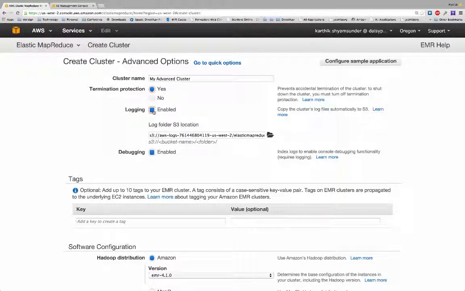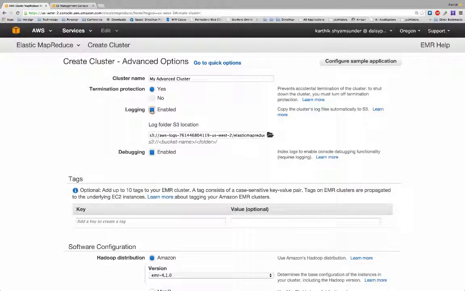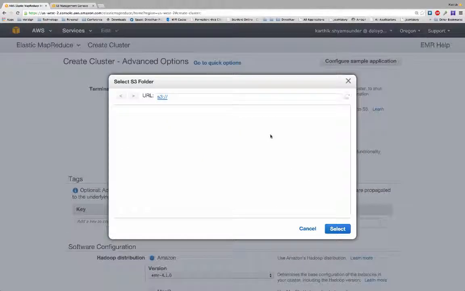Logging. It says, would you want this cluster to log all the outputs? It's by default enabled. I can turn it off, or I can turn it back on. Notice when you turn it on, it says where the log should be. Well, the logs should be placed under an S3 location. The logs are actually created in the master, and then eventually get copied into S3. Well, where should it be? Let's go ahead and set it up.